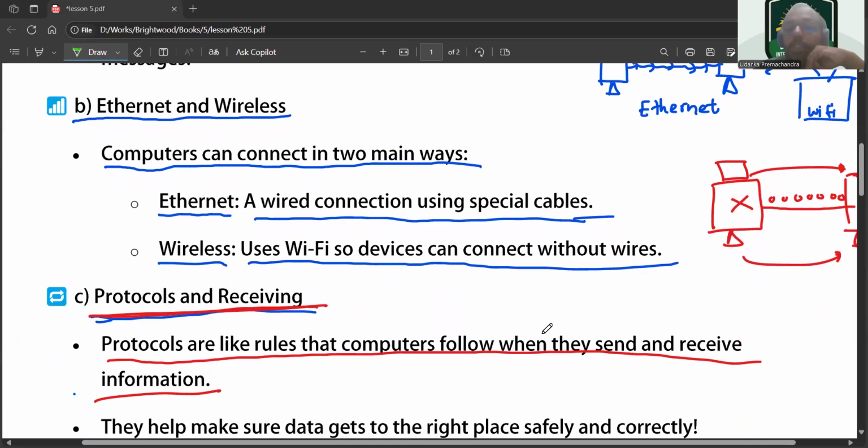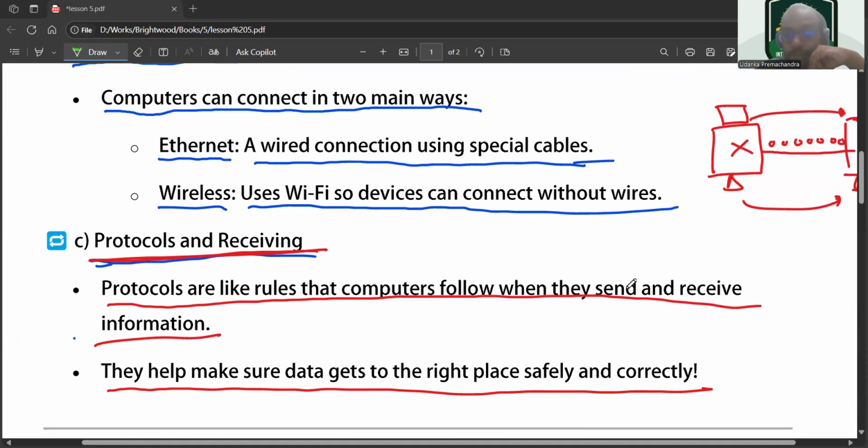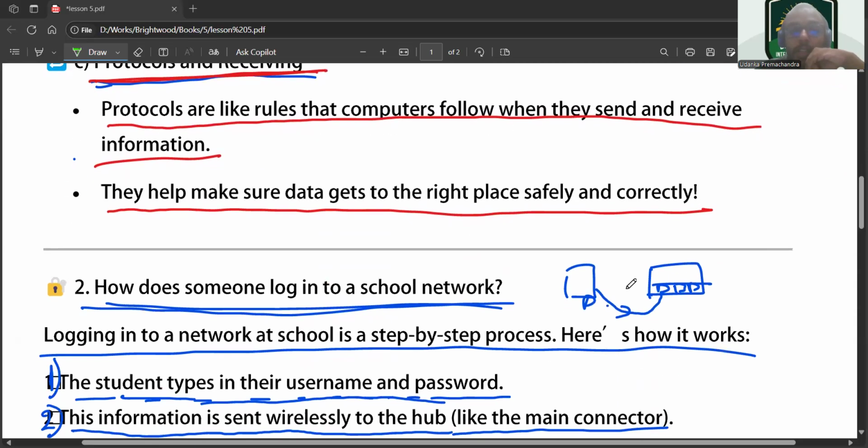We have protocols for sending and receiving. Protocols are like rules that computers follow when they send and receive information. They help make sure that data gets to the right place safely and correctly.